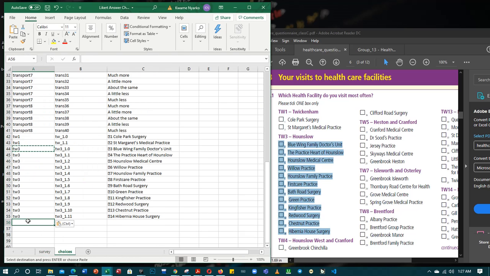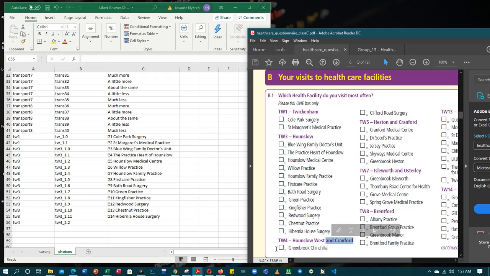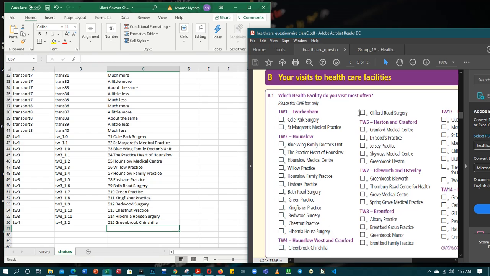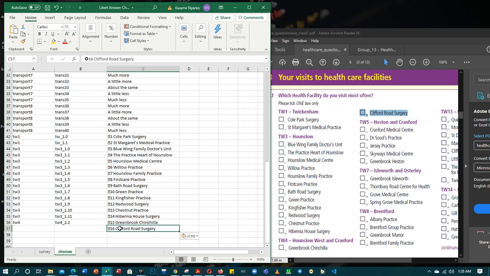Yes. So TW4 and TW4 underscore, it can be 2.2. Then we copy this, paste it, and I think this is under TW4. Copy, copy, then paste. Now drop this down.